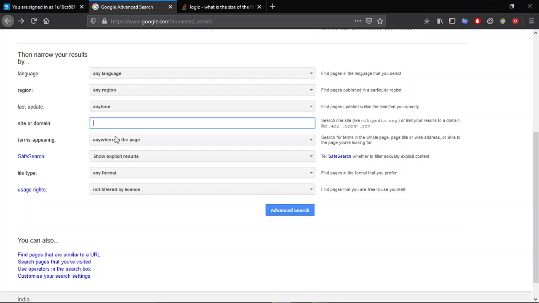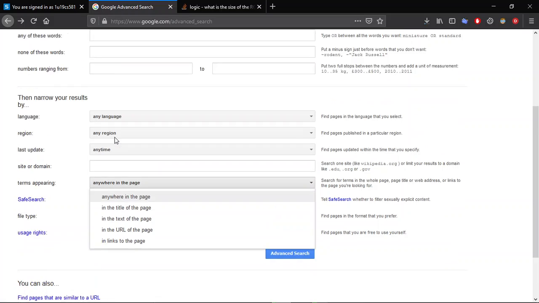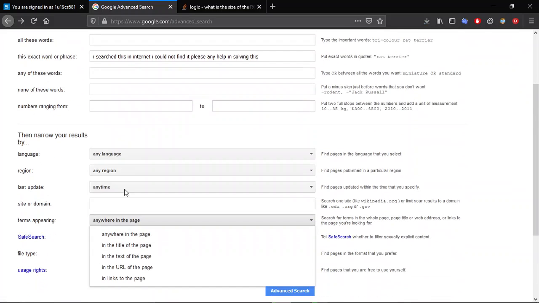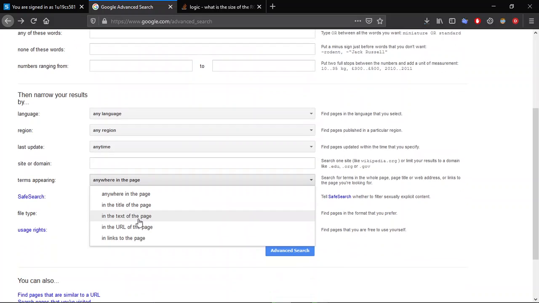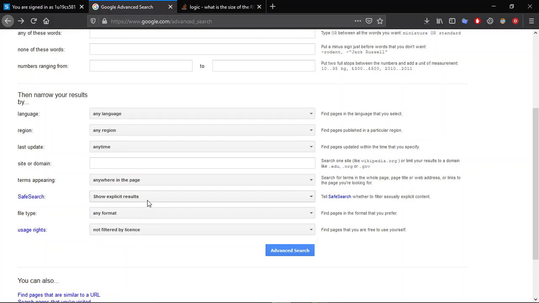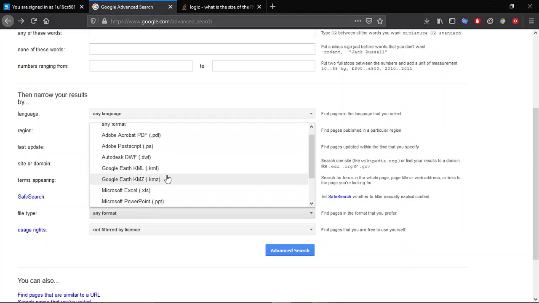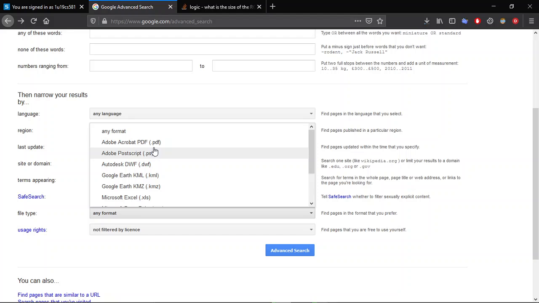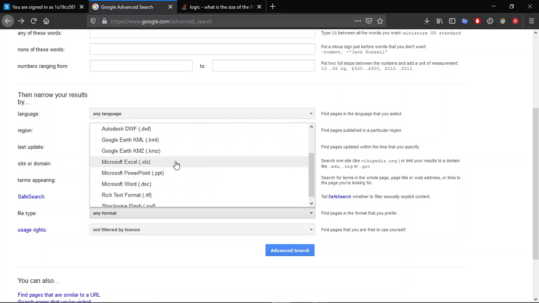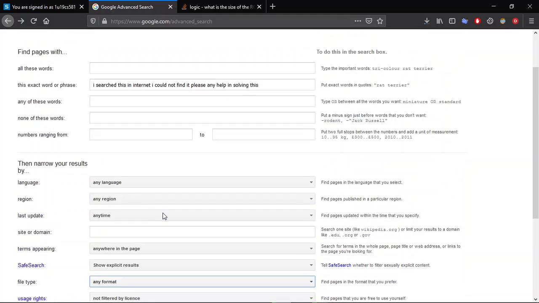You can also narrow down your results by where the words appear, like if it's in the title of the page, or in the text of the page, or the URL of the page, or a link of the page. And you can show explicit results and also hide explicit results. There is an option here. And this file type is the best method to search for PDFs or PostScript or DWF or something else like Excel or PowerPoint or Word documents.